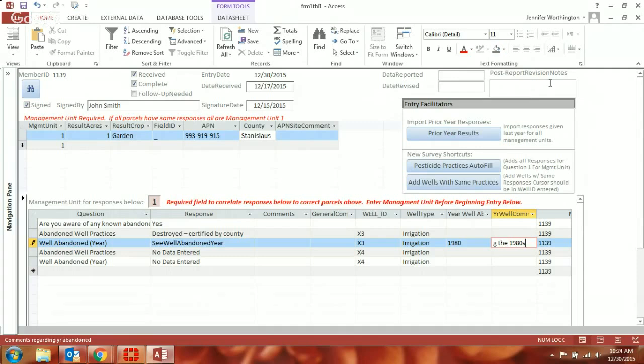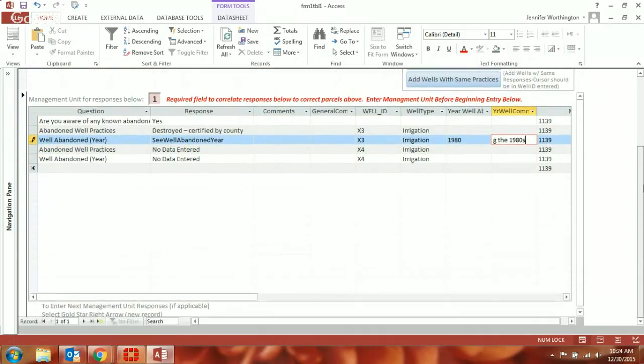On the top right, you'll see some additional fields. You won't be using these until potentially after the report is done. If you end up entering more surveys or editing a survey after the report has already gone to the regional board, you would use those boxes, but it's not very applicable at this time.